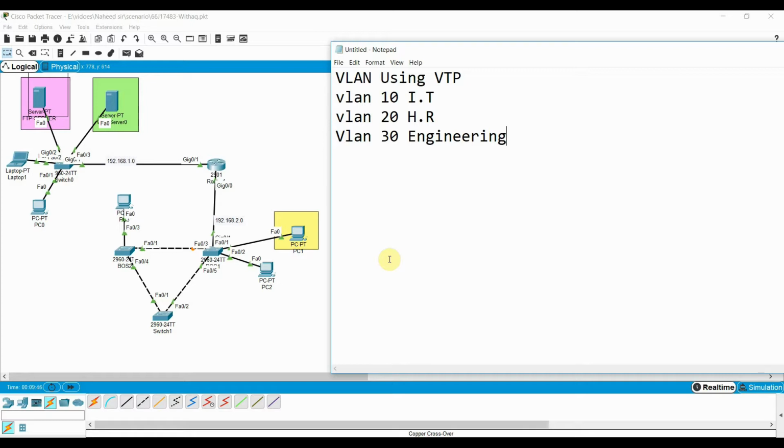So welcome to Heather Tech, and today we are going to discuss VLAN, what is VLAN, how we can create the VLAN in a simpler method, and how we can configure the VLAN using a VTP. See, if you are going to create the VLAN without a VTP, you need to create the VLAN on each switch.